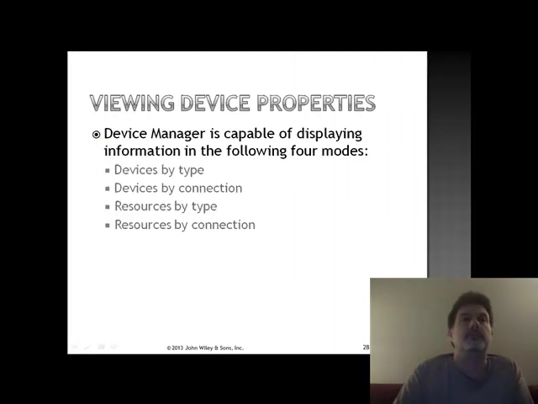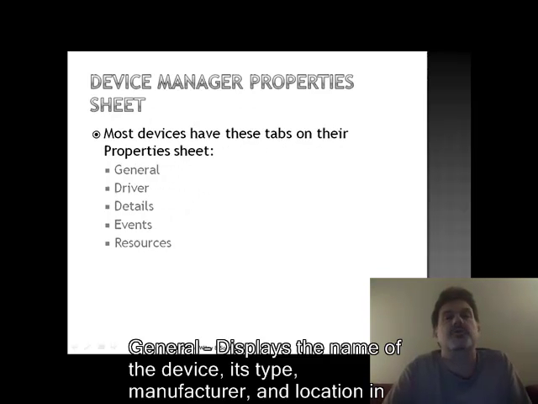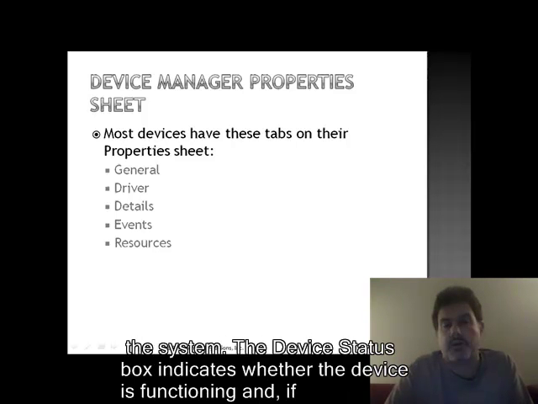Now, if you want to see the properties of a specific device, the device manager is capable of doing that. It can do it in the following four modes: devices by type, devices by connection, resources by type, or resources by connection. The device manager property sheet has these tabs: the General tab, Driver tab, Details tab, Events tab, and Resources tab.